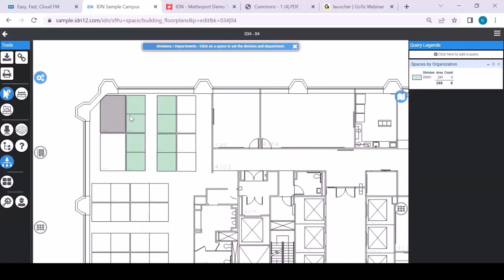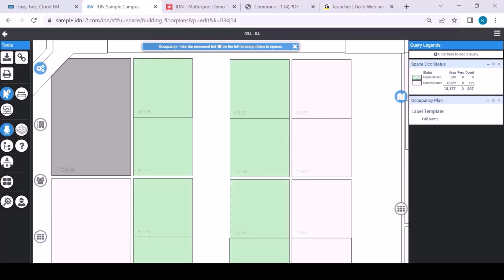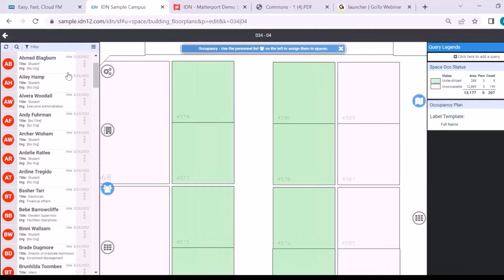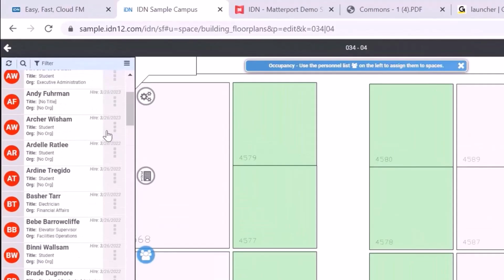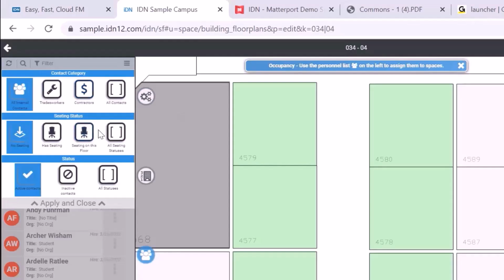Okay, moving along, what about people as you're doing your walkthrough? You want to assign people to spaces. We'll go to our chairs and click on this chair, which talks about occupancy. And you'll see that displays this people button here, a list of individuals who need to be assigned to spaces. I'm going to click on that. And it's going to bring up a listing here of all the people that currently are in the system. And if we look at our filter options, what it's currently showing us here is all internal contacts, people that do not currently have seating, and they have an active status.